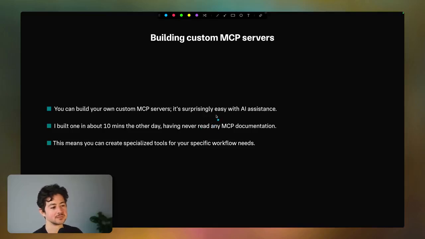It's very, very easy to build these things with AI assistants. When MCP came out, it was very difficult, but now it's super easy. I actually built one in 10 minutes the other day. I never read any MCP documentation, and it did something really cool for me, which I may talk about in a future video. This means you can create specialized tools for specific workflow needs anytime that you want. And if other people within, let's say, your organization want to use this, you just share the MCP server. It's always going to work the same out of the box. Because it's the same server, now there are multiple people that can iterate and improve it, not just you.